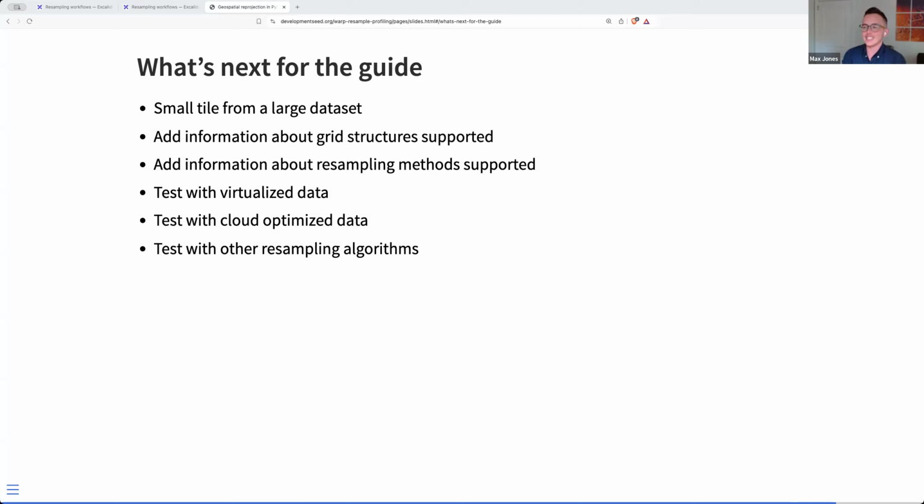So what's next for this guide? It'd be really interesting to generate a small tile from a large dataset. This was an intentionally challenging problem of generating the coarsest resolution tile from a really high resolution dataset, and it's testing the bounds of what we can do with that type of approach, but probably we should just create overviews when we're doing that rather than creating a new tile each time. I would also like to add information about what grid structures and what resampling methods are included in different libraries in this guidebook, and then test with virtualized data, test with cloud optimized data, and test with other resampling algorithms. And I would like someone to help me test with Qt.